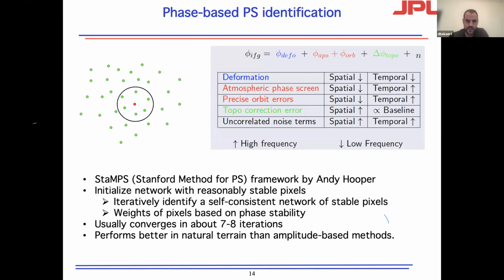Another approach is the phase-based approach. That was developed by Andy Hooper, and it's called the Stanford Method for Persistent Scatterer. Here, what we're actually doing is we have again the same equation which we had before, that the interferogram is a combination of various superimposed signals: deformation, the atmosphere, the orbit, as well as the baseline correlated error or the topocorrelated errors.